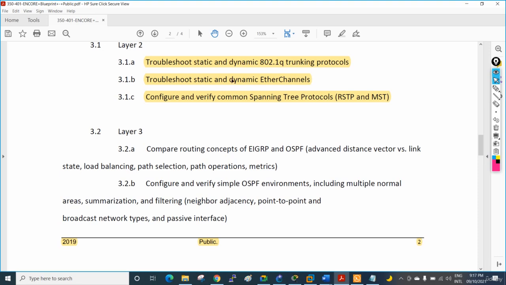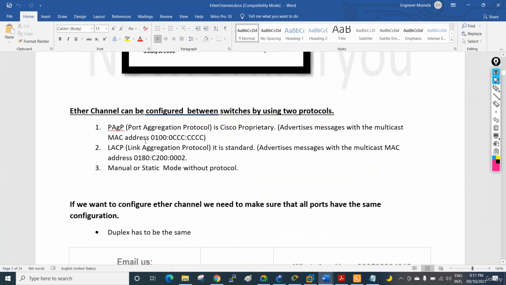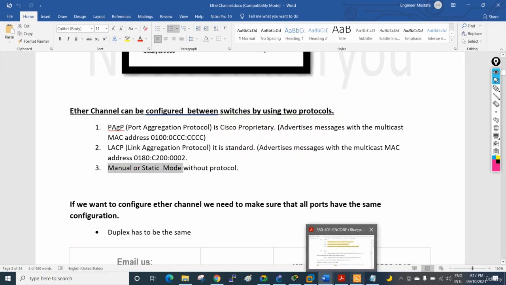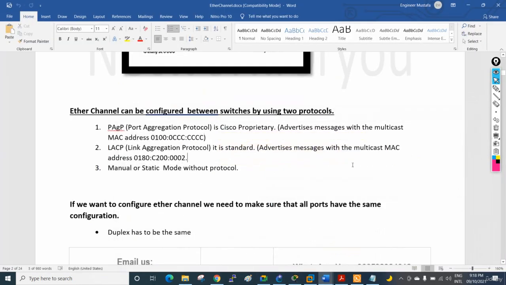So dynamic means we will use a protocol. We can configure the EtherChannel by using the protocol PAgP or LACP. We can use these protocols to configure the EtherChannel. That is known as the dynamic method. If we are using the static or manual method, that is known as the static method. Here they have given static and dynamic. Dynamic means we are using a protocol. Static means we are configuring manually. How we can do it, we will check that one.